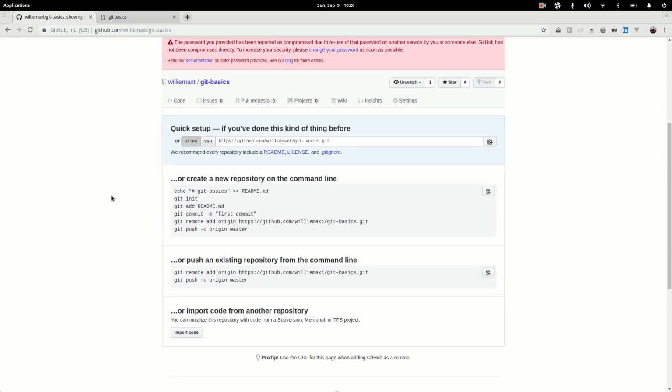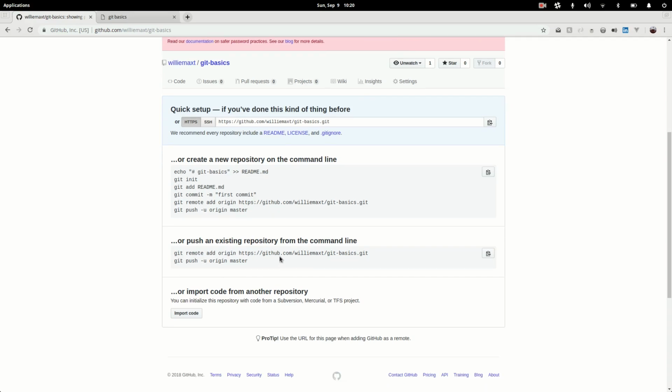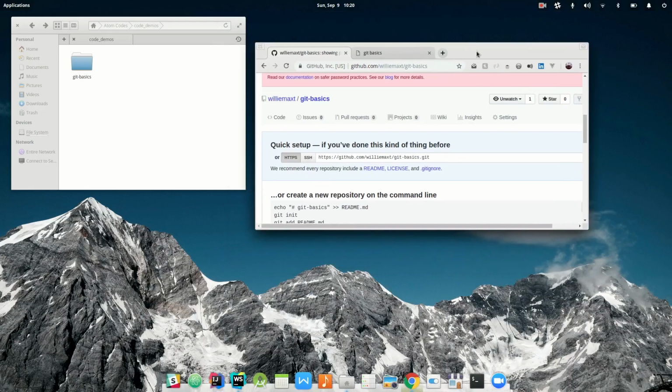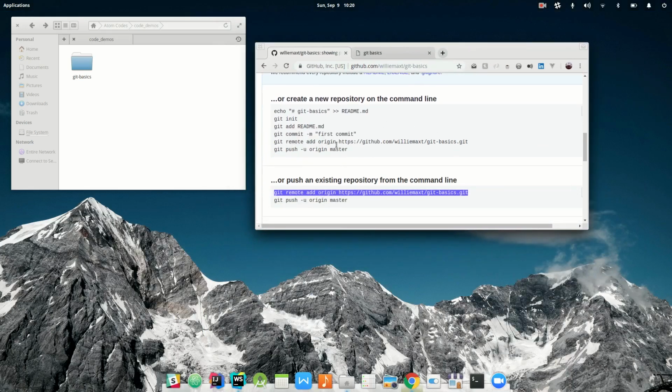But now what we want to do is actually copy this entire line. So our work on GitHub is done. That's it. That's all the work you've actually got to do with GitHub, the site itself.